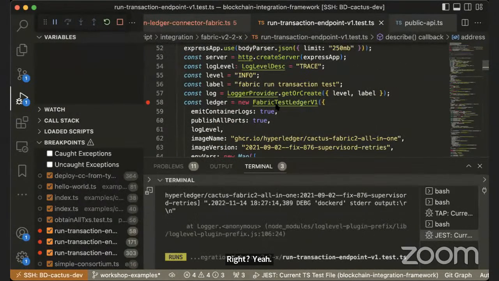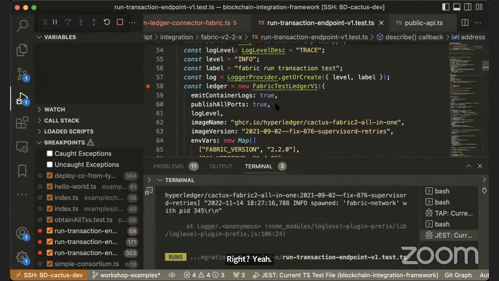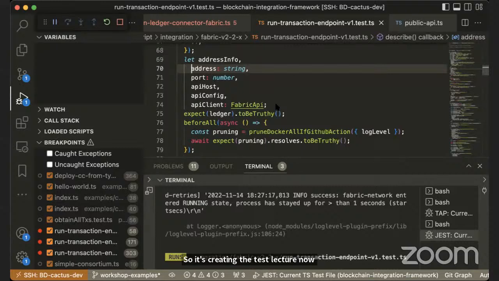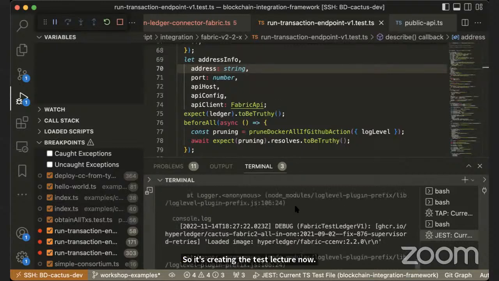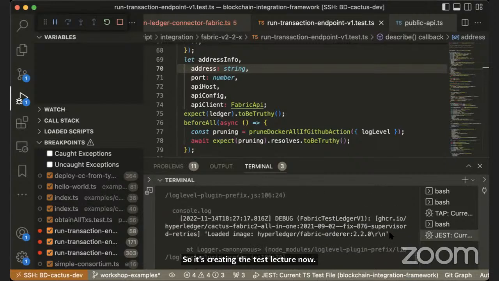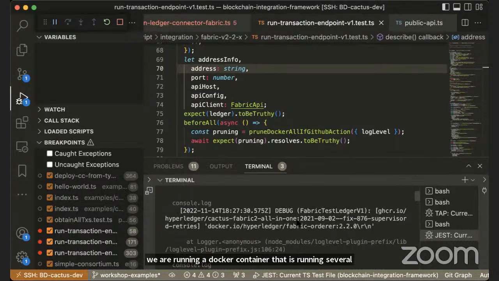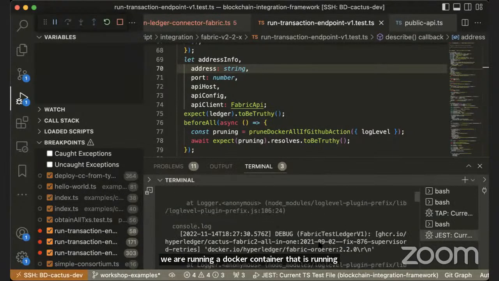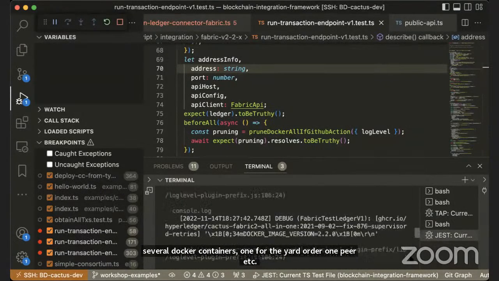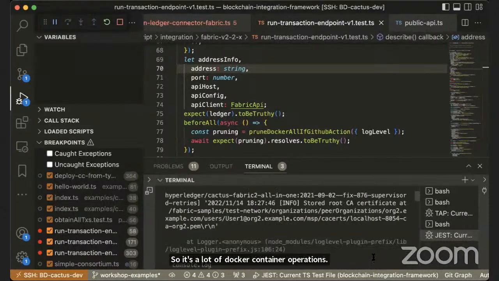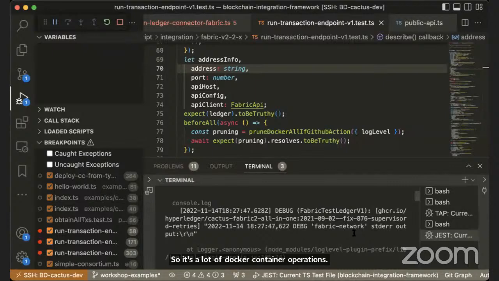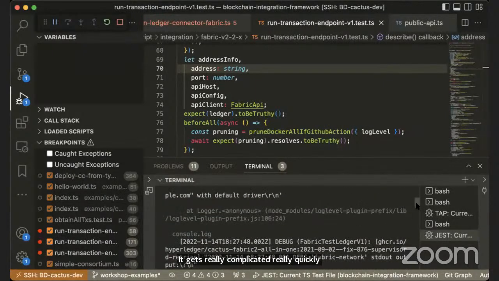So it's creating the test ledger now. And you can see that it also prints the logs from the test ledger Docker container itself. So you can see that we are running a Docker container that is running several Docker containers, one for the orderer, one for the peer, etc. So it's a lot of Docker container operations. It gets really complicated really quickly.